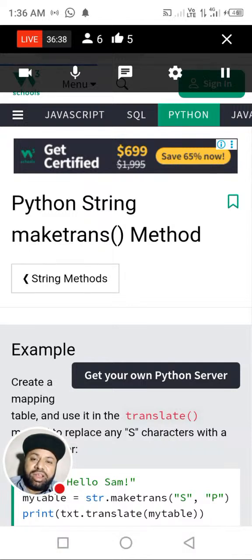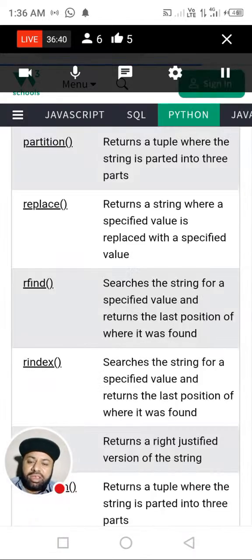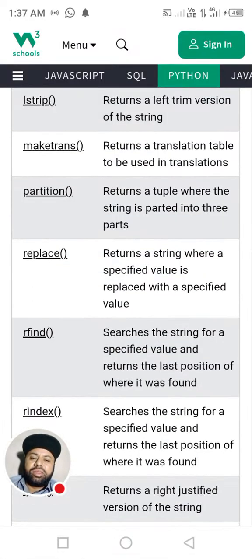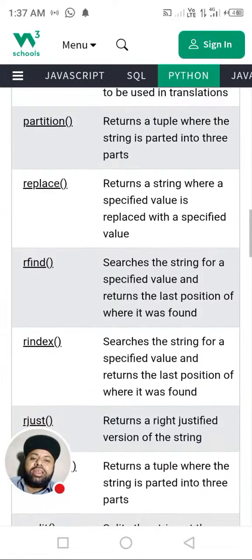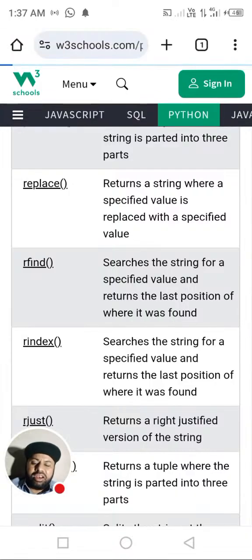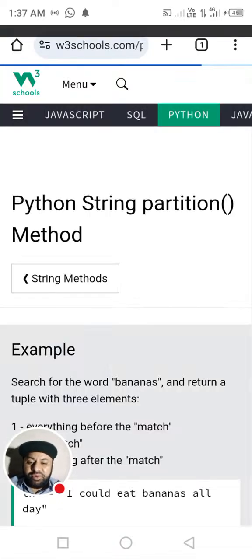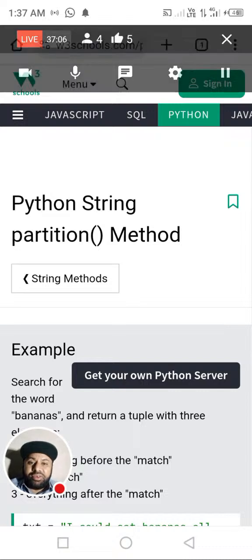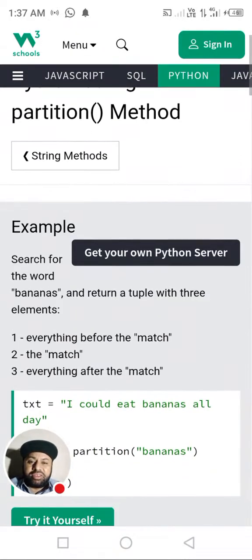We move forward to another method, partition. It returns a tuple where the string is parted into three parts. We have already seen that a tuple can have multiple values. It is one of the four data types which contain multiple values: list, tuple, set, and dictionary.